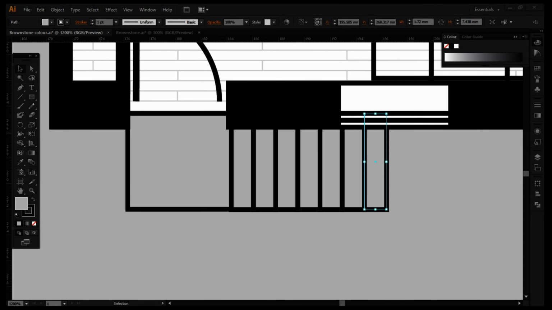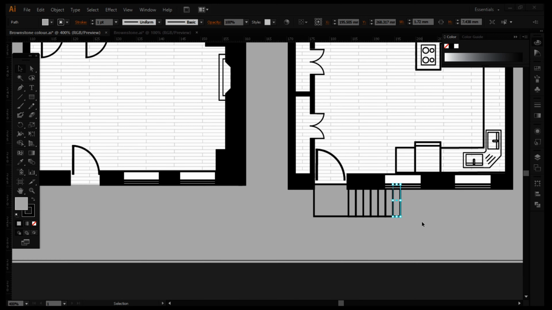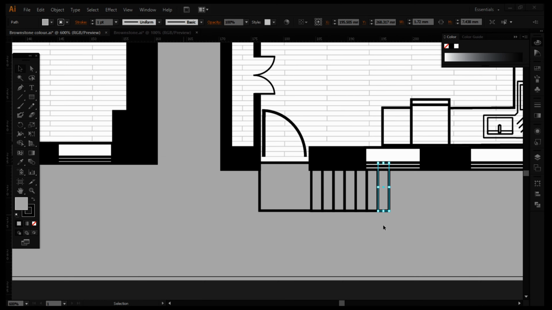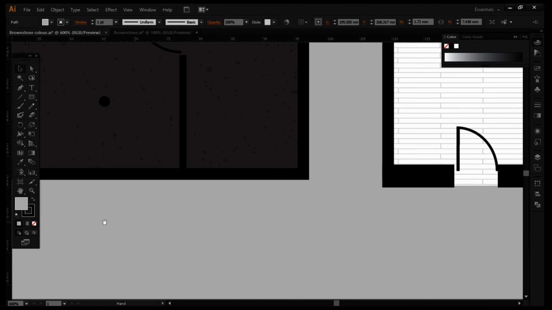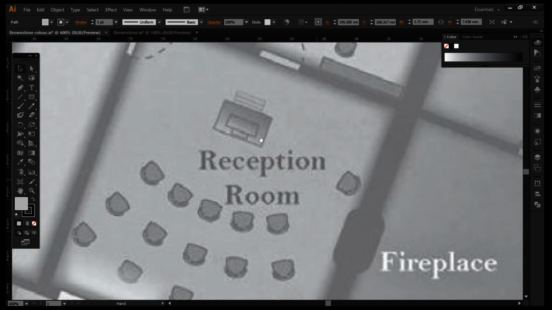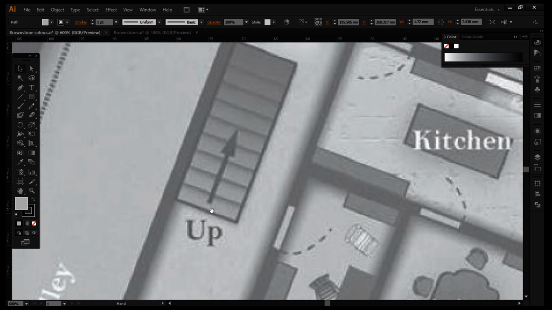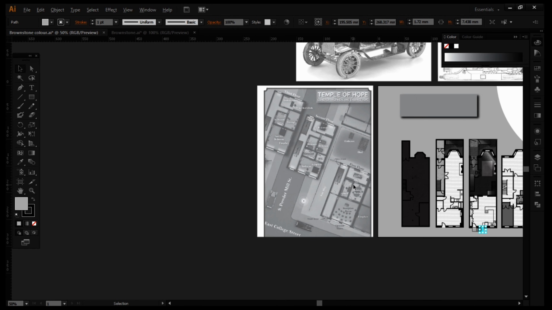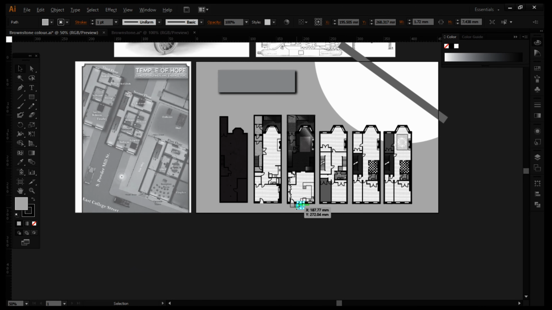So the next thing we're going to do is look at gradients to make stairs look more 3D. If you look over here on the map we're copying, he has a smooth gradient going all the way up all the stairs. This is just a one gradient staircase. It's pretty simple to do. So we're going to try and do something a little bit better here.